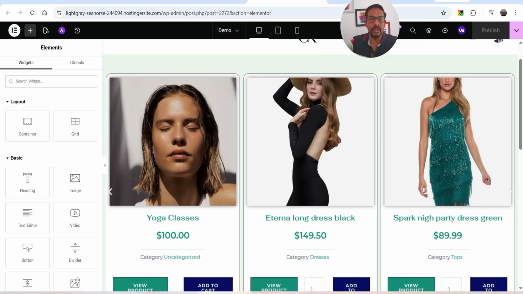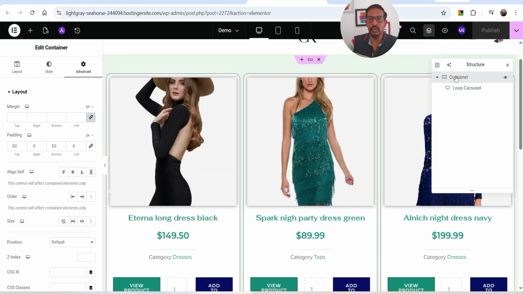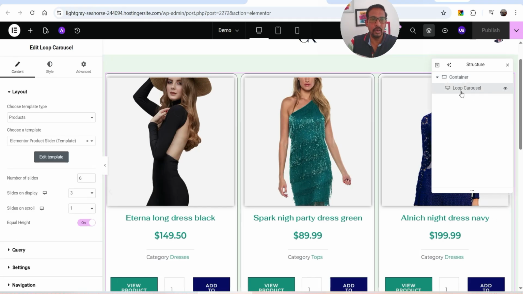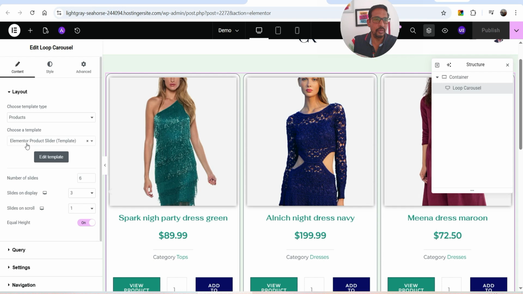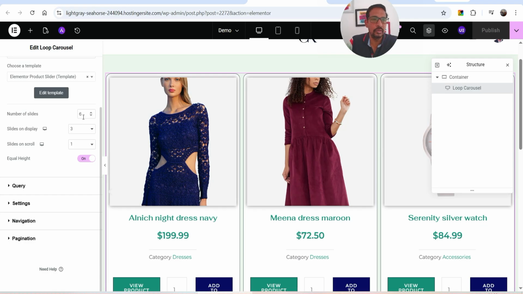This is how the entire slider will look. If I go to structure, you will see that we have a container, the main container, and under that we have now a loop carousel. And here you will see we are using Elementor product slider template that we have just created. And now these are the settings for the carousel.